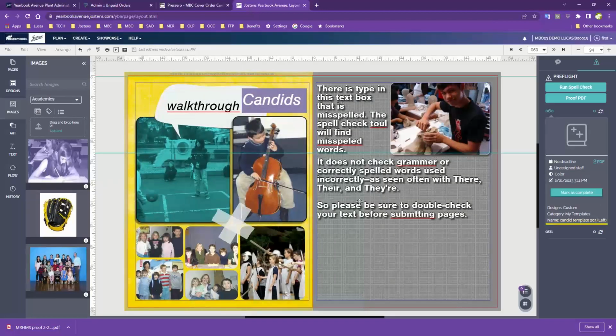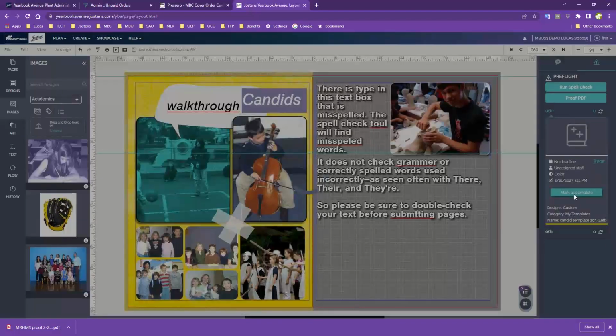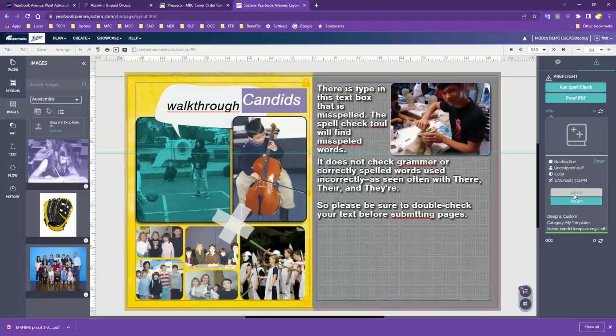Now at this point, this page has no more issues. So when it has no more issues, we can come down and actually mark the page as complete. Now, marking a page complete does a couple of things. One, when you mark a page as complete, it locks it down. Thus, you're not able to make any changes to it while it's in a completed state.